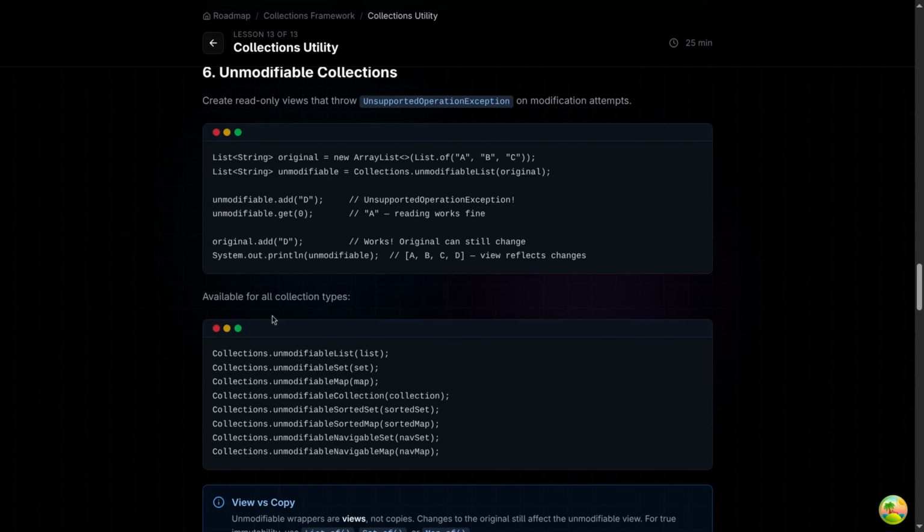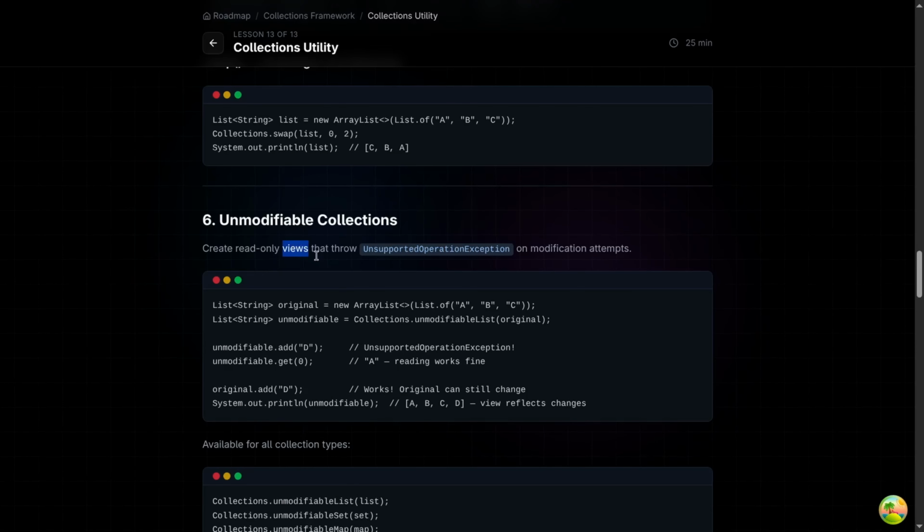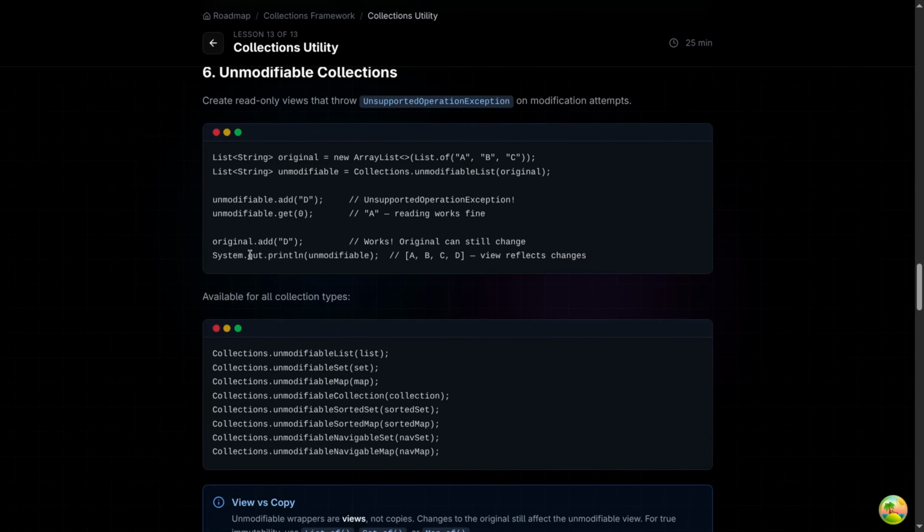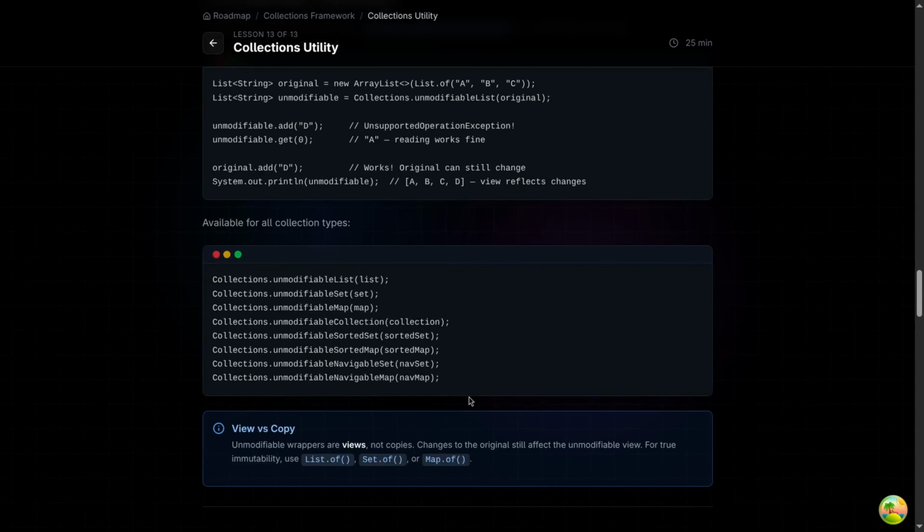Okay, this is one thing. It is available for all collection types. For list, unmodifiable set, map, unmodifiable collection, sorted set, sorted map, navigable set, and map as well. We don't have to practice all of them, so that's fine. So you can see this one is a view, okay. If we change our original, then basically we will modify our view as well.